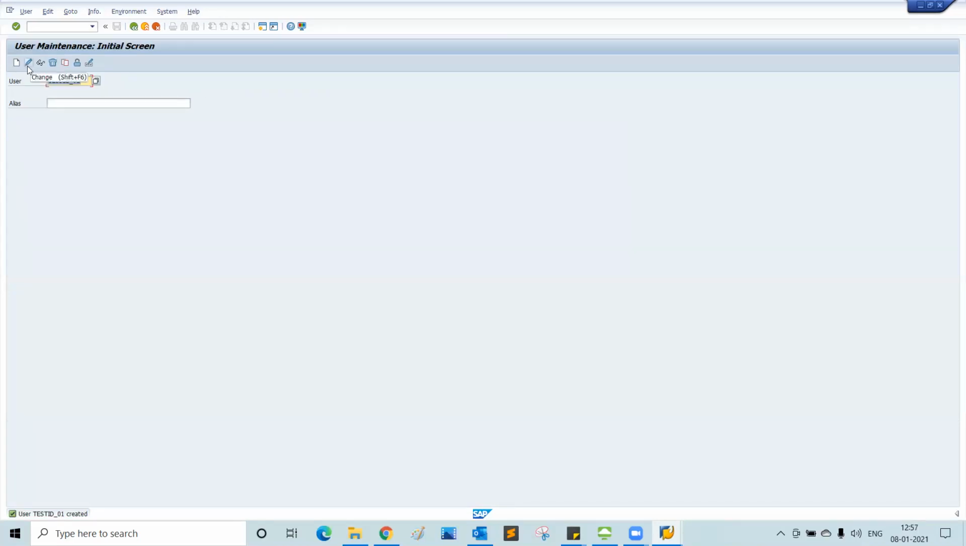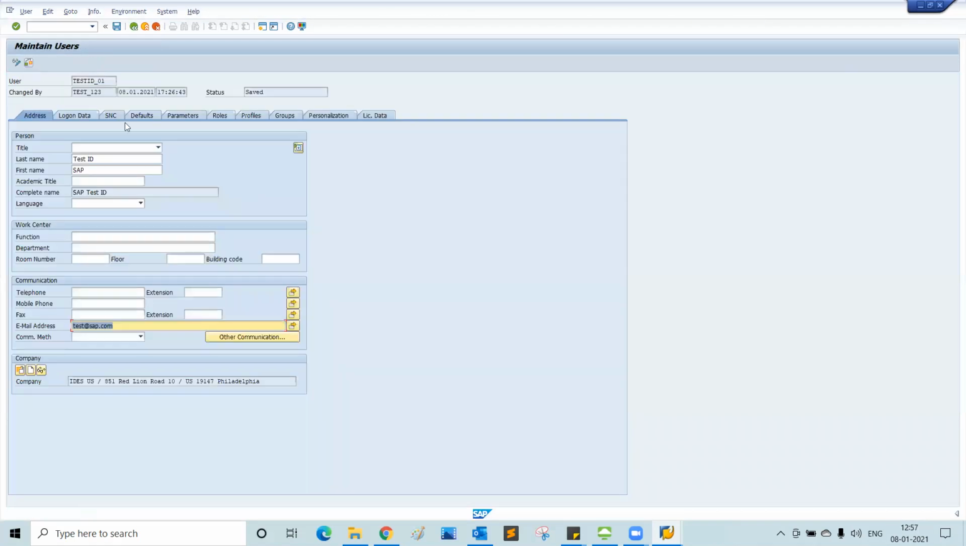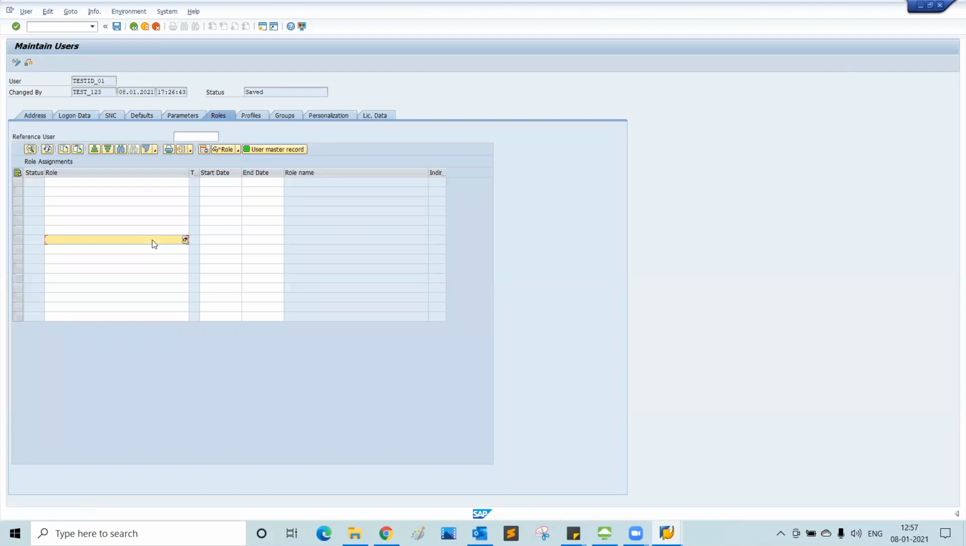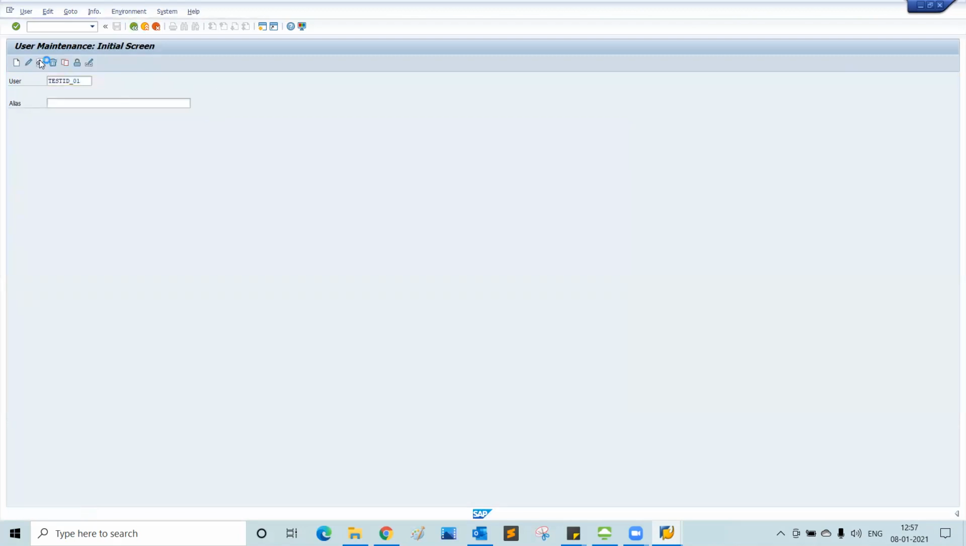Now if you want to change it, you can just click on change, and then make whatever changes you want. You can assign a role, you can remove a role, you can do anything here. And in here you see this section, right? Reference user. Here you would assign a particular reference user to this existing ID. So that is the importance of reference user. That is all about change, and then you can display it.